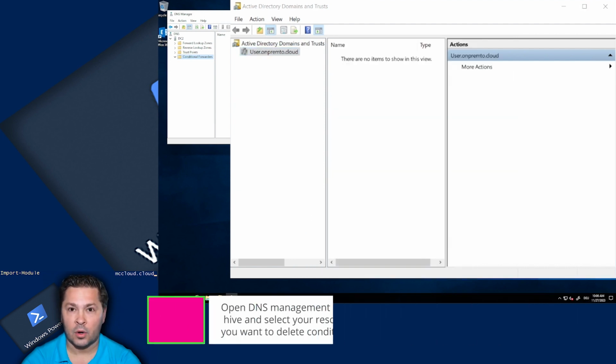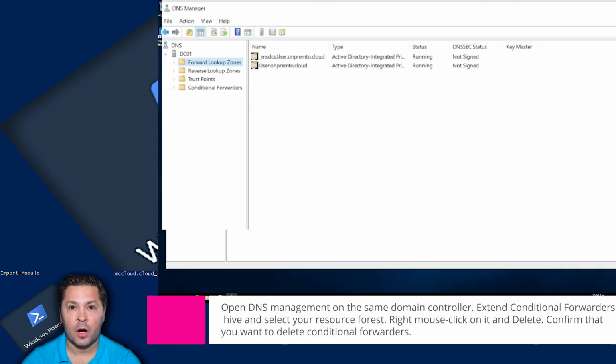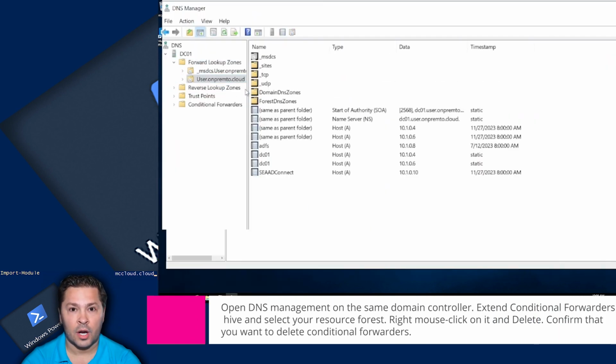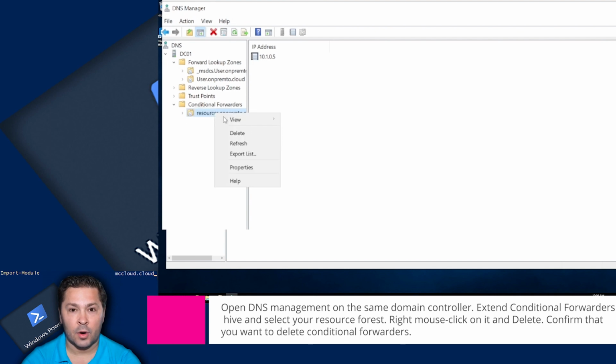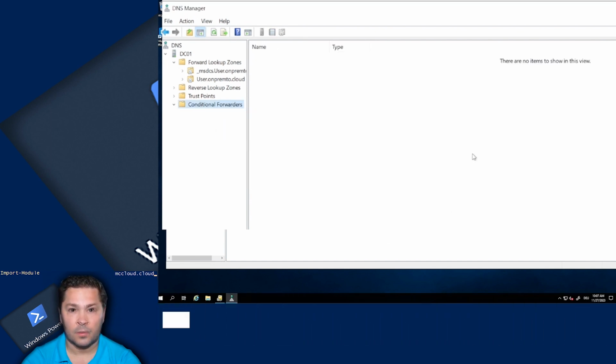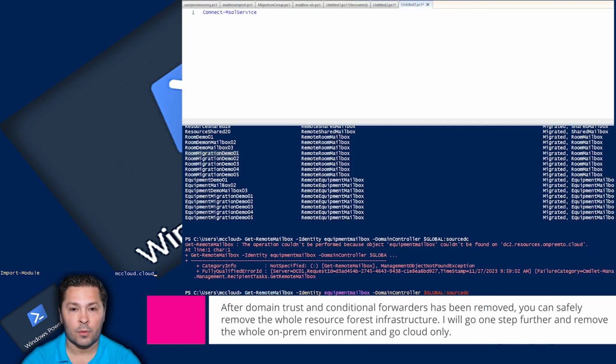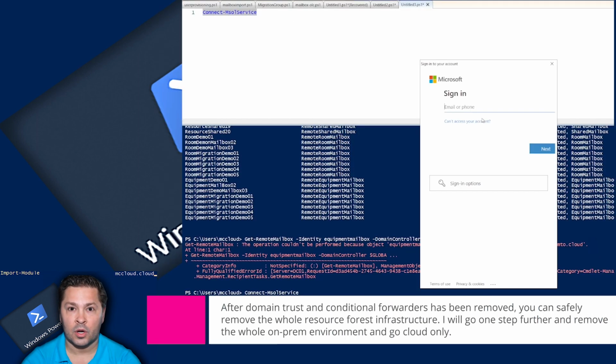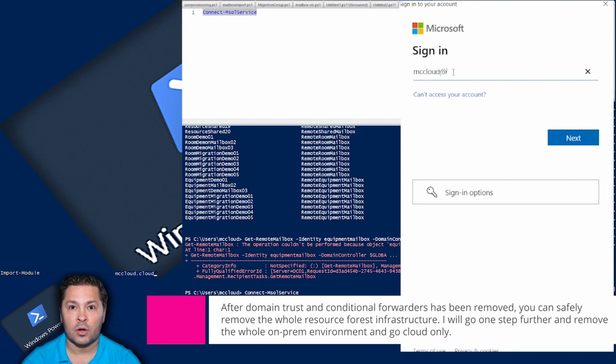Open DNS Management on the same domain controller. Expand Conditional Forwarders and select your resource forest. Right-click on it and delete. Confirm that you want to delete conditional forwarders. After domain trust and conditional forwarders have been removed, you can safely remove the whole resource forest infrastructure.